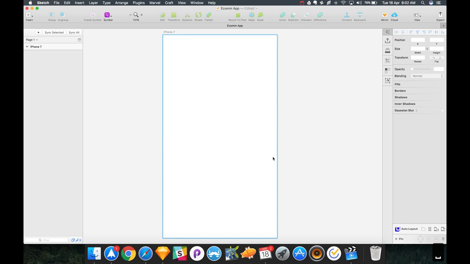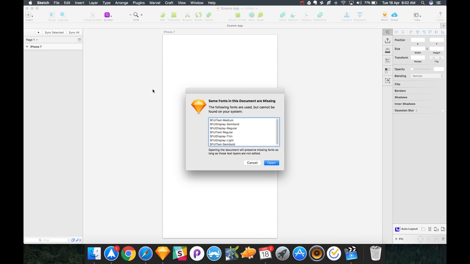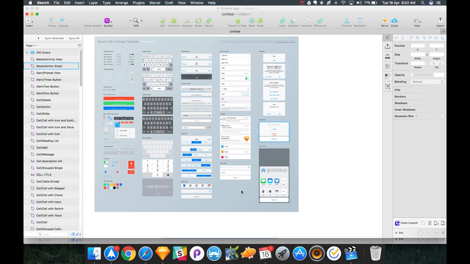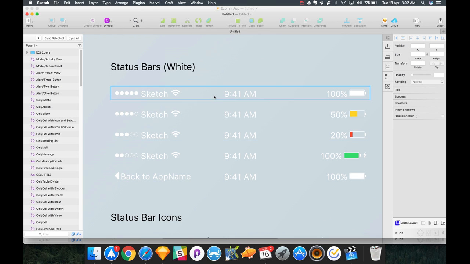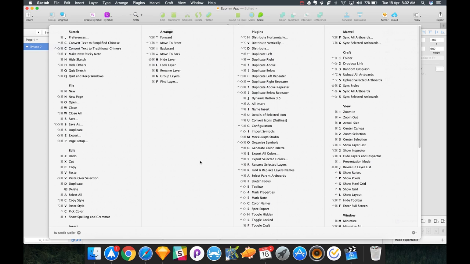Now here, I have my artboard ready. I have to get my system status first, which is the battery, how much battery I have, what all apps are open, and so on. So for that, I am going to go to files and from the templates, which is already there in Sketch, I'm going to go to iOS UI design and open this. Once I open this, I see a lot of different UI elements of iOS design, but I'm going to zoom into this area and take this one, which is the 100% battery one, and copy this and go back to my e-commerce application and just paste it.